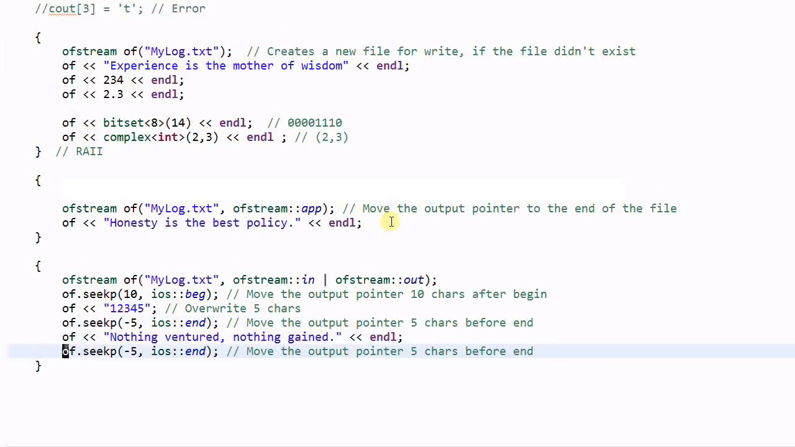And if we do of.seekp(-5, ios::cur), this will move the output pointer 5 chars before the current position, wherever the output pointer currently is.